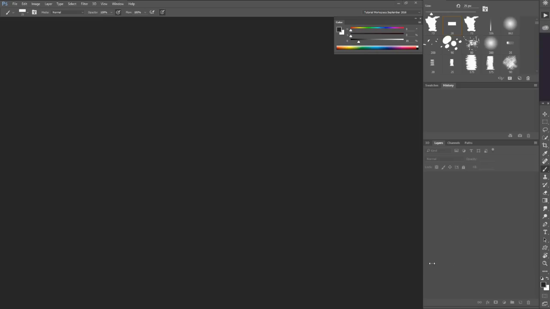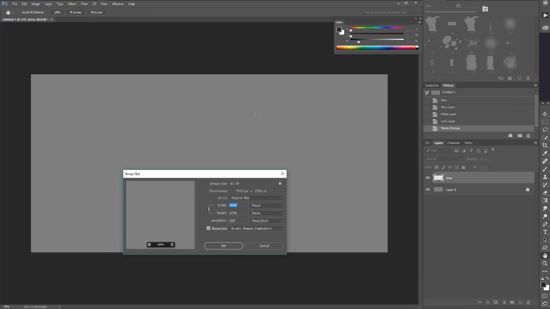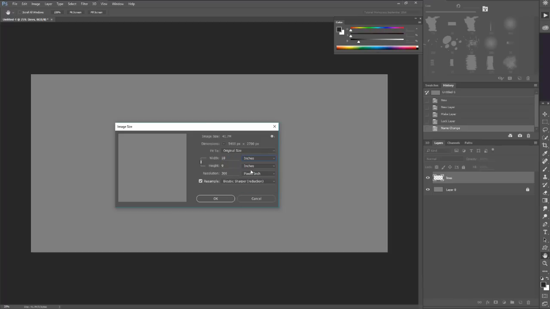Hi, I'm going to do a tutorial on an environment painting. And I'm going to start. I've got an action tab over here. I'm just going to make a new canvas. And if you were curious, here's the canvas size. I'm using inches here, and it's 18 by 9 at 300 DPI.